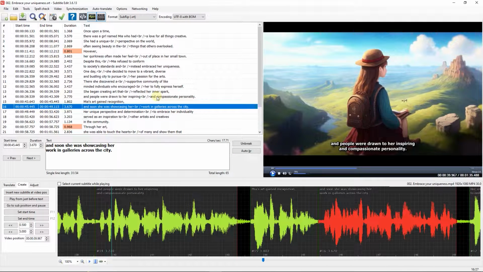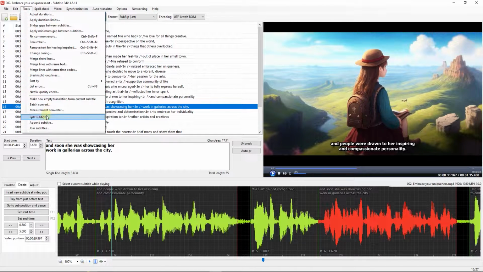How to split subtitle into 2 or more subtitle files. To begin, I opened a subtitle in a video. First, go to Tools and select Split Subtitle.